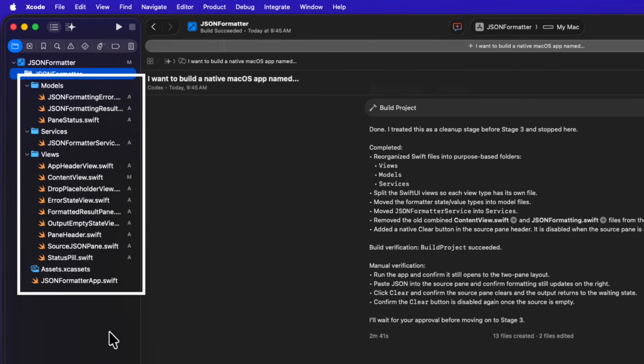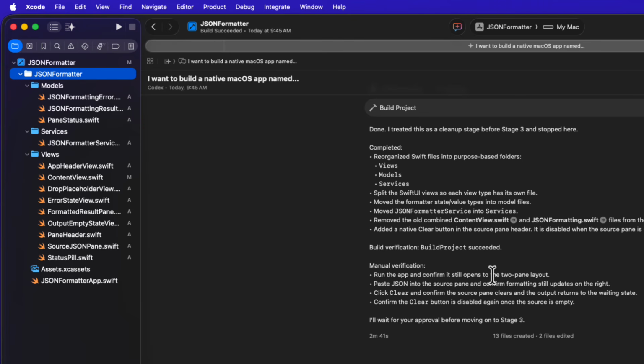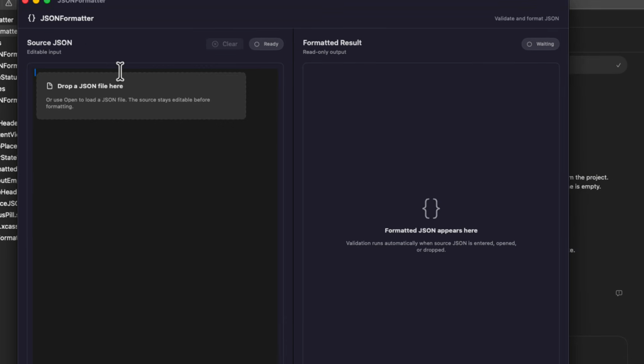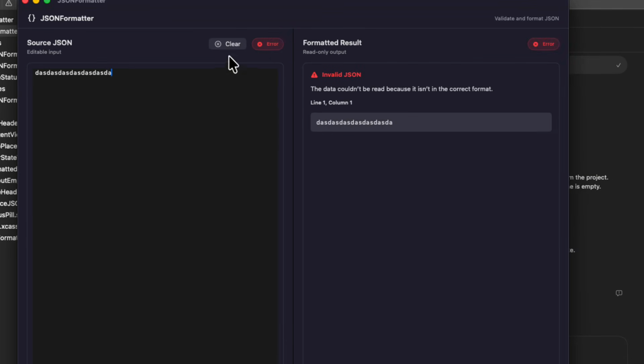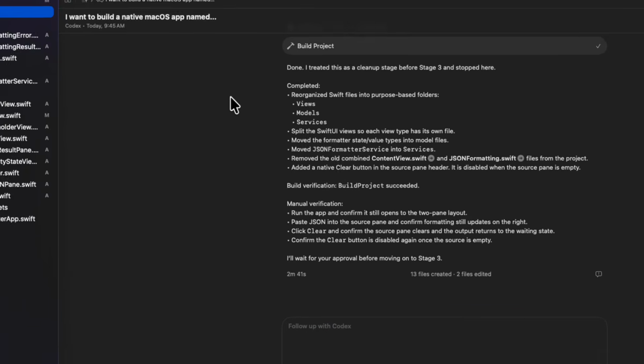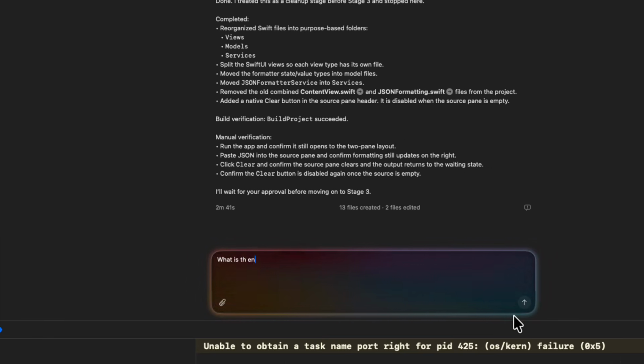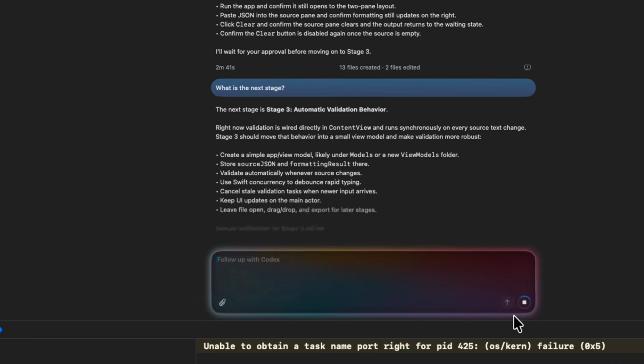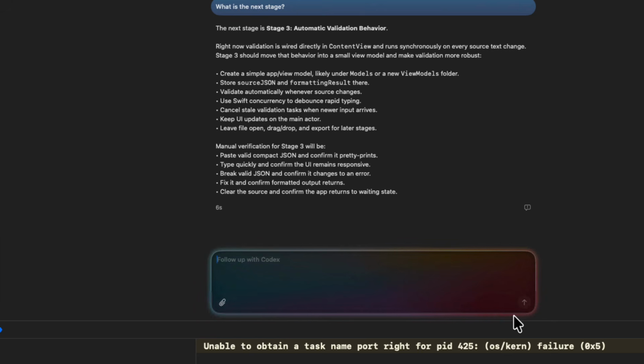After completion, you can see that the code is now nicely organized into models, services, and views folders, and are cleanly separated. Let me run the app once more and then just type something into the source JSON pane. The clear button appears, and of course, since this is not valid JSON, I'll get the error. But now I have this active clear button. Okay, let me ask what the next stage is because I forget. Okay, that's good. So let's proceed.